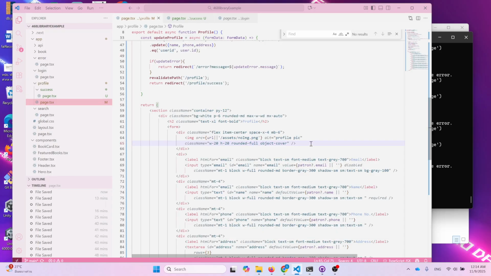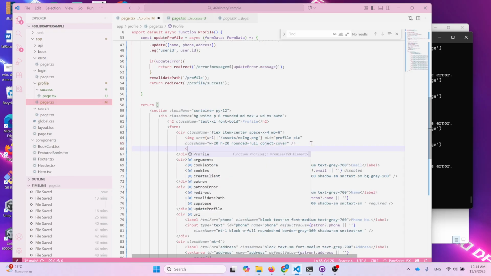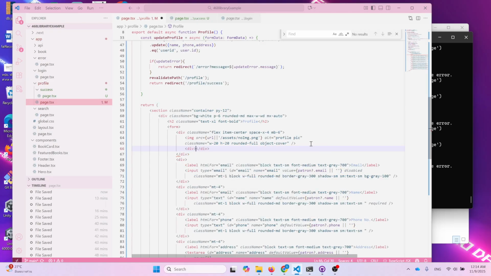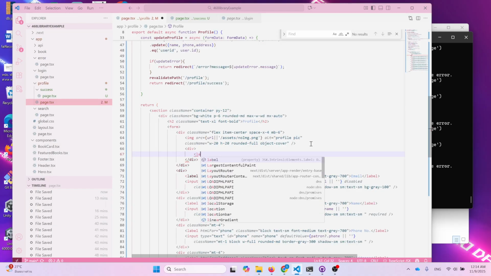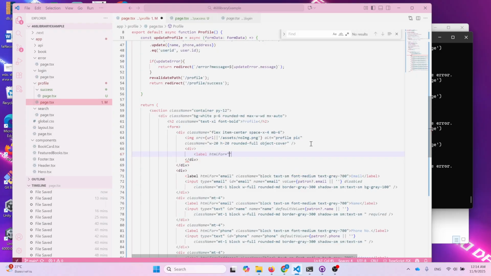And then I'm going to have another div just to put the label, htmlFor. So that's going to be our input for the image file. I'm not showing the image after we upload it though. I'm just showing the file names.